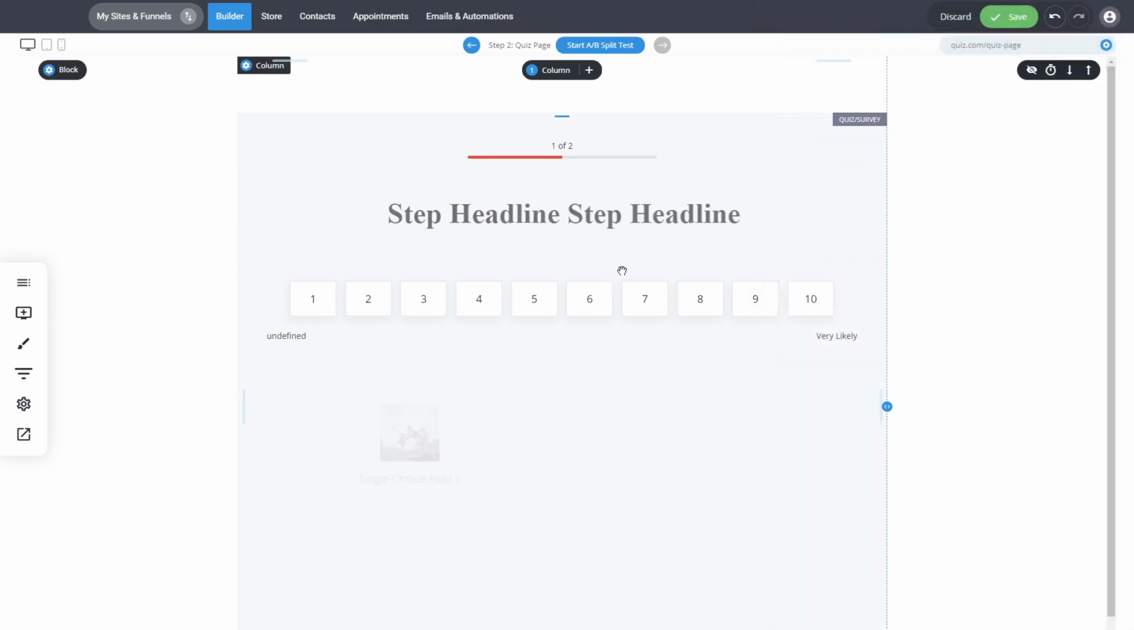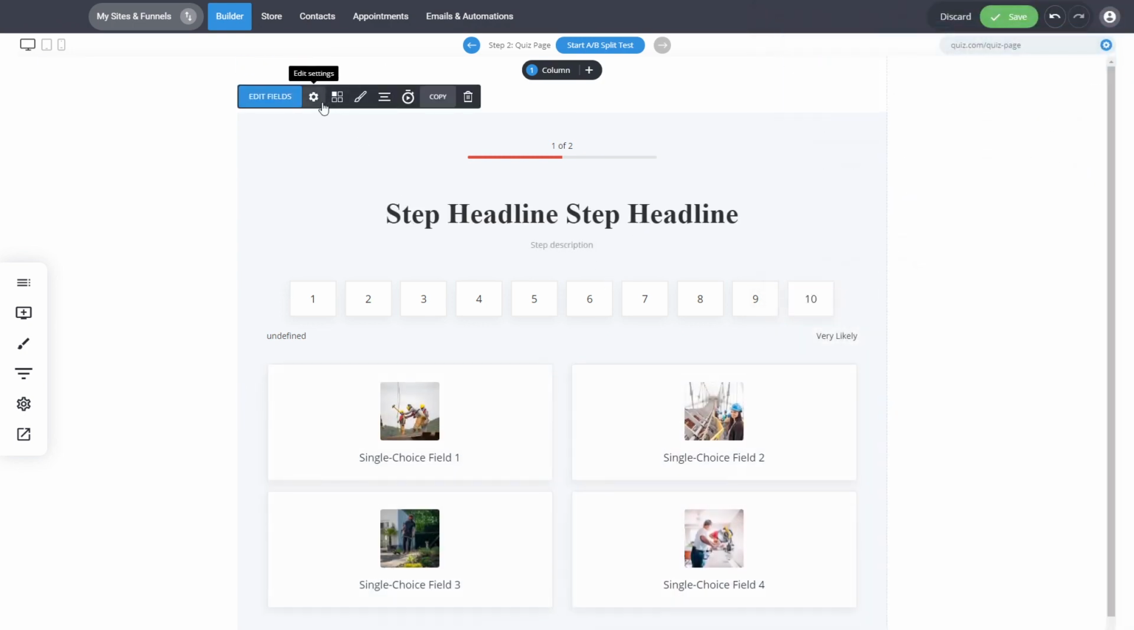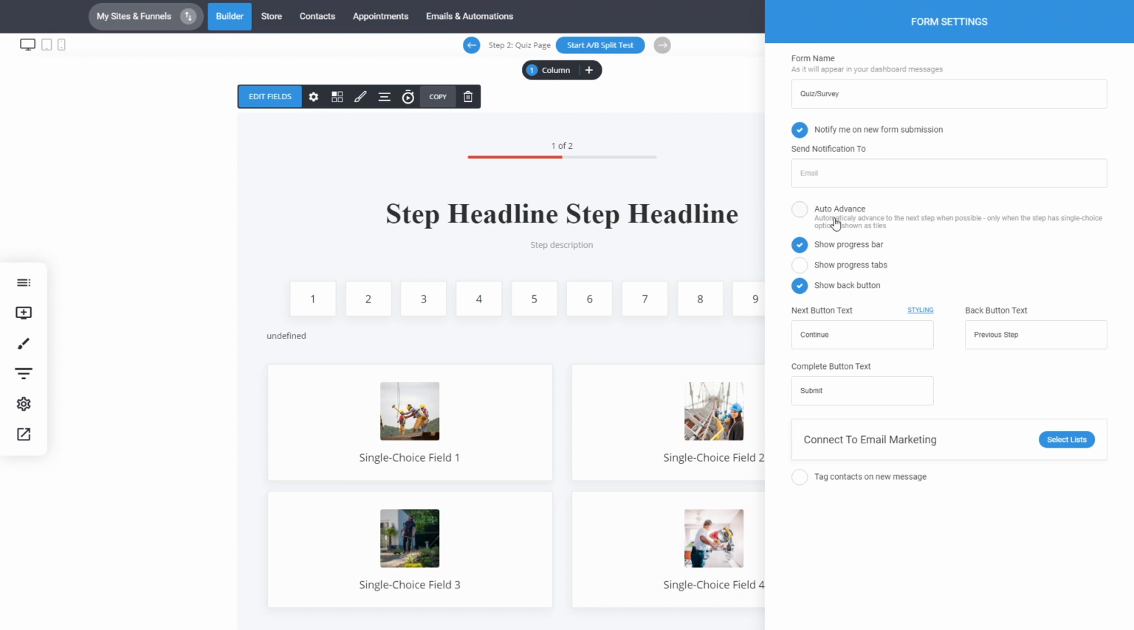And what kind of other options you have for the quiz itself? Now you have settings where is like things like auto advance, notifications, the name of your form of the quiz, and other things like buttons, etc. You can also connect your email, your quiz to your email marketing and automations.